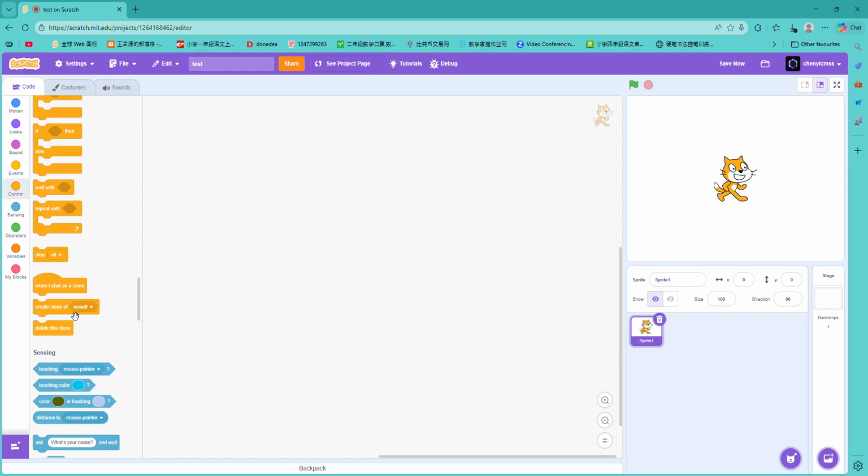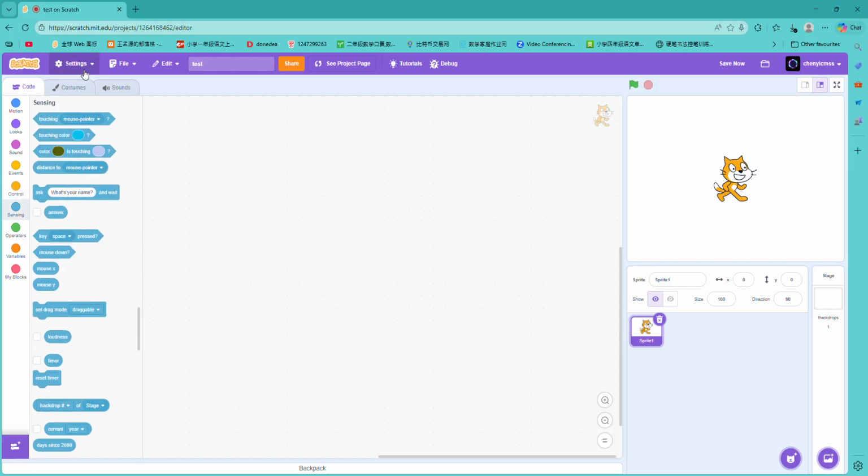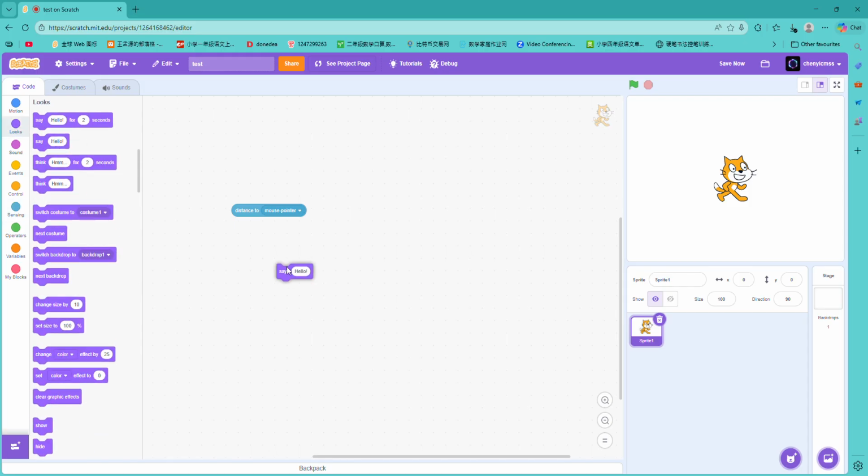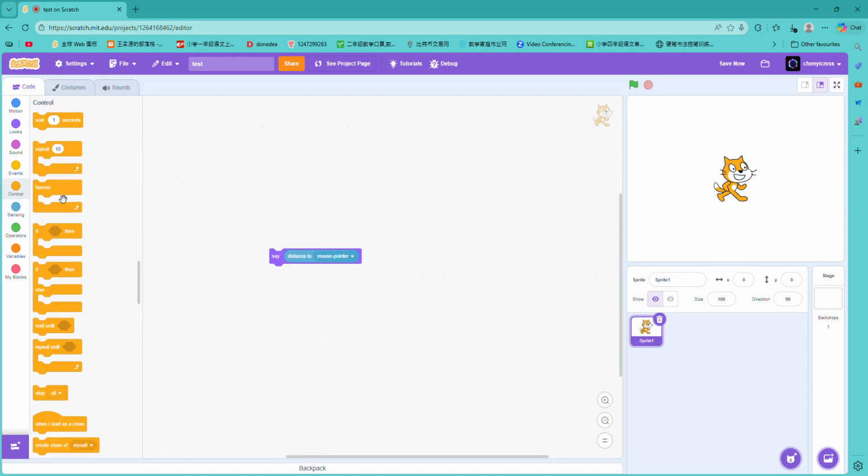Okay. And that was delete this clone. You just delete the clone. Okay, sensing: when I touch the mouse pointer, which I used a lot, or edge, or any other sprites you have. To touch a color, you just select the color. If this color, like imagine whatever color, is touching this other color. And this is just the distance, like how far away the mouse pointer is to it.